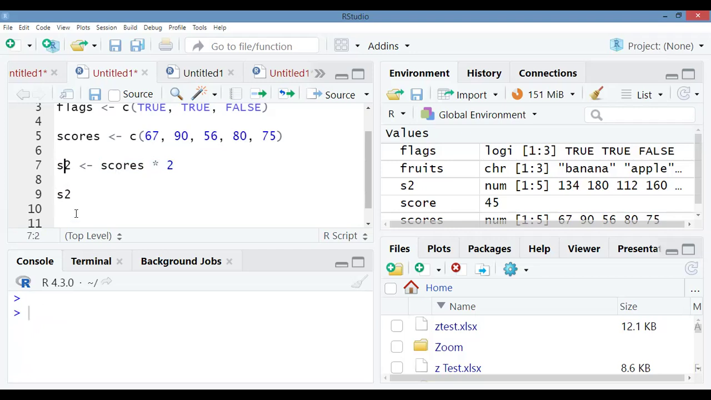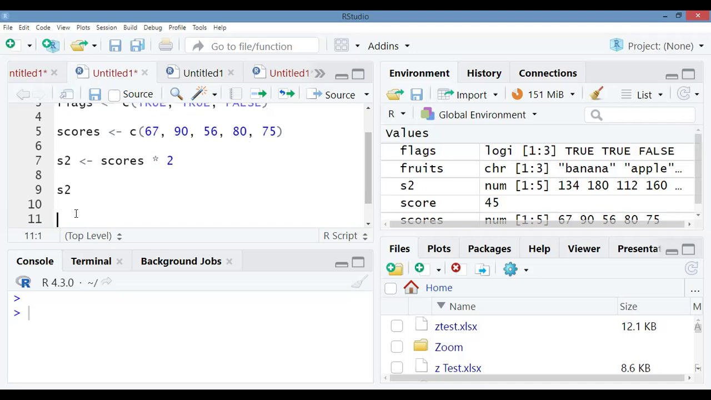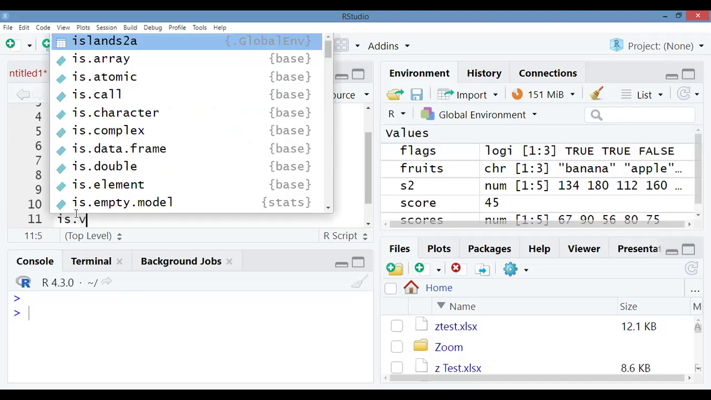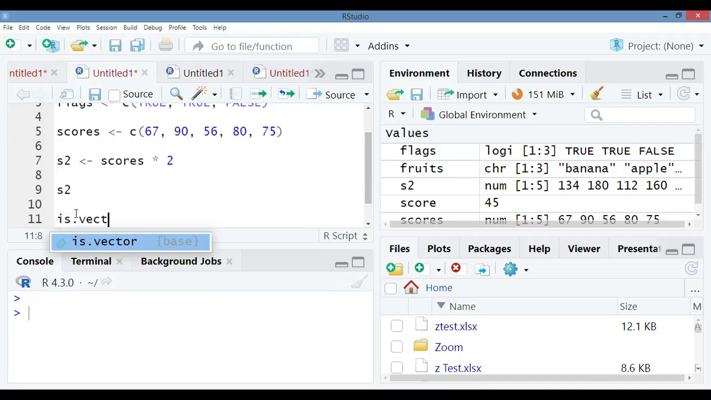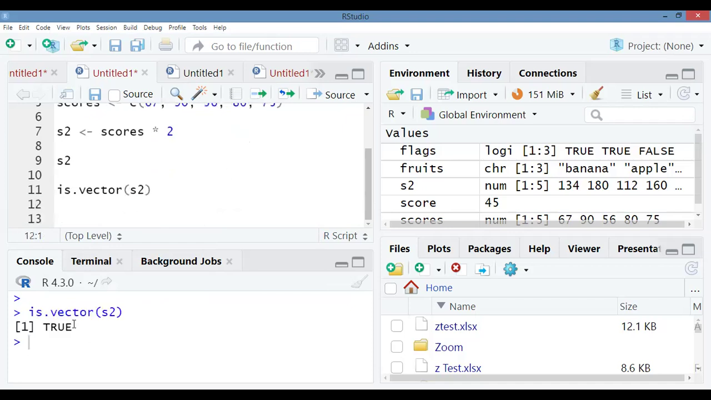So if you check, if you decide to say is.vector S2, you see that S2 is a vector as well. True.